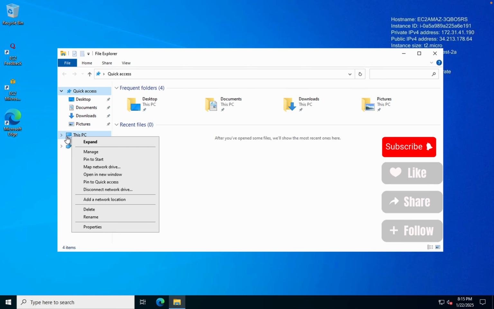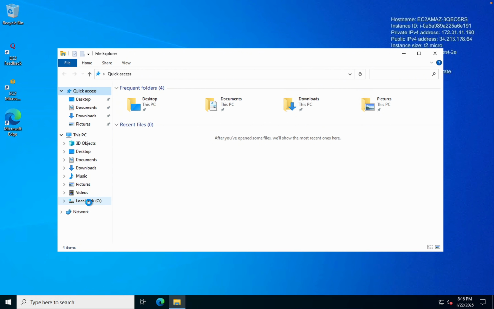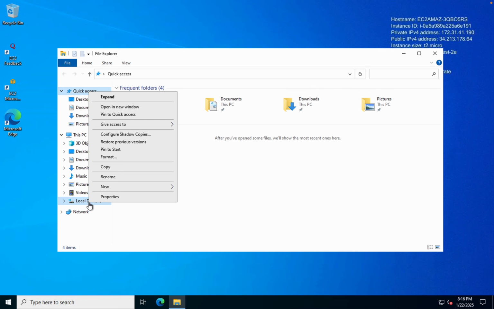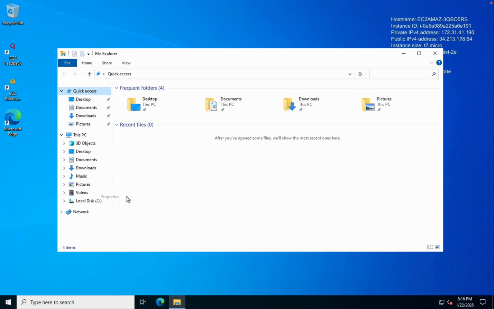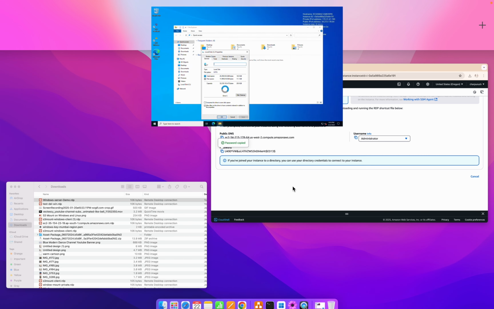Right click on the C drive. This is the root volume which is attached. And if you see the properties, it shows the root EBS volume attached to this is 30 GB. It shows 29.9 GB, that's the AWS convention.